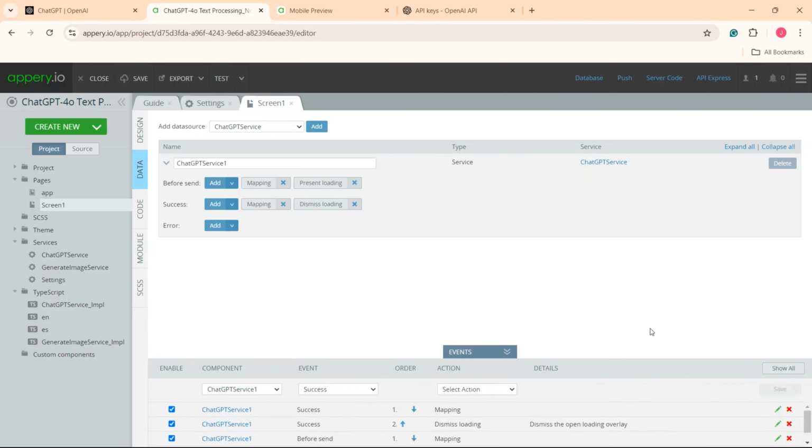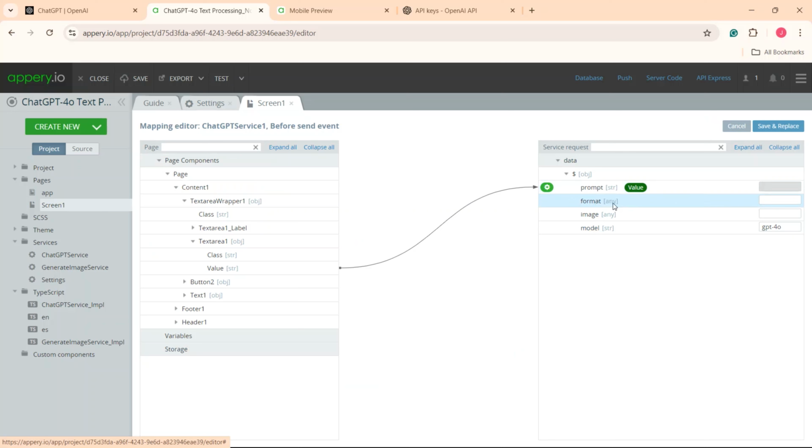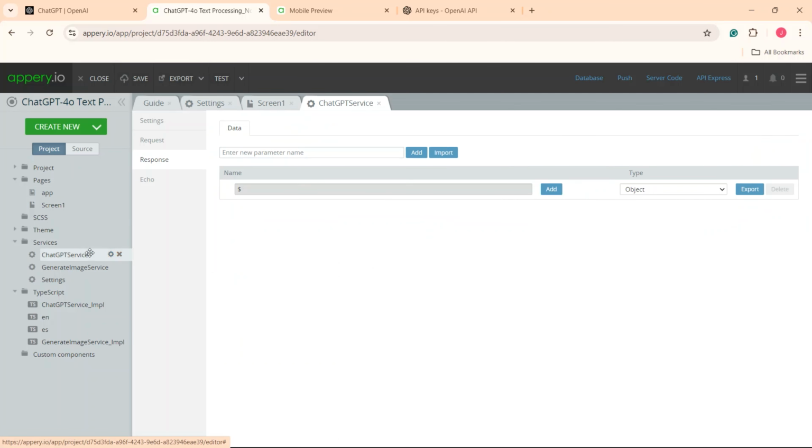Now, to specify the format of the response, open the Chat GPT service and specify that we want to receive an array of strings like food1, food2, and so on. And since we've just modified the response format, we must also adjust the service format.